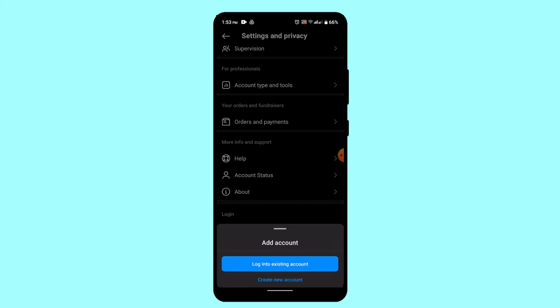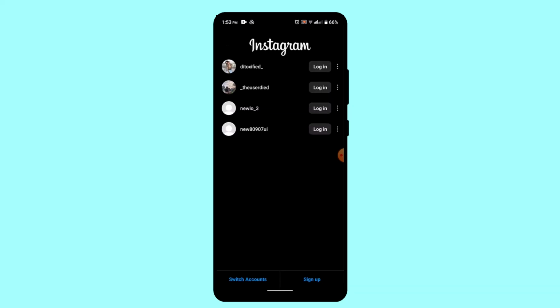So tap the add button and select login into existing account. Once you've done that, on the next page, you can just go ahead and select the particular account from here just by tapping on login. All you have to do is enter in your password.